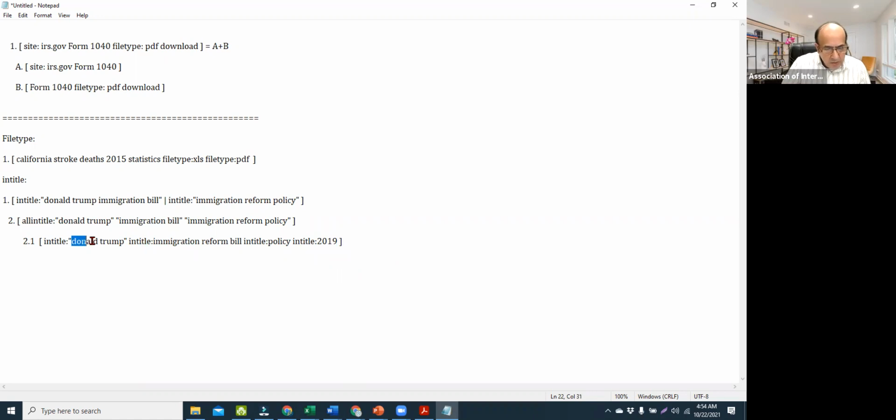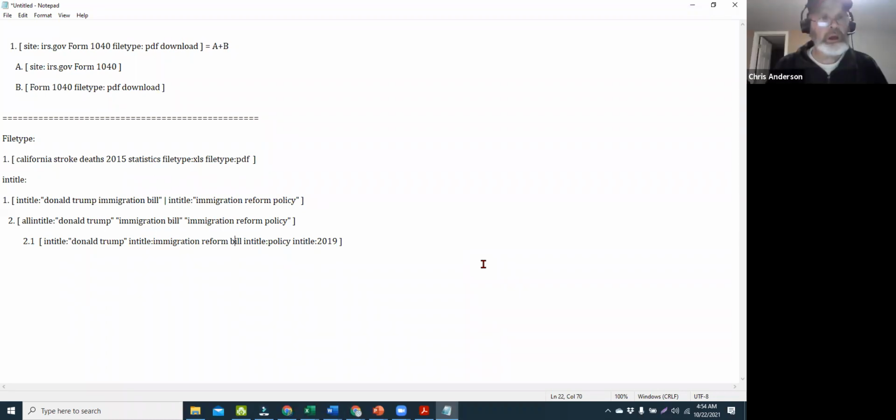So inTitle will make sure the words Donald Trump are in the title, and it's going to look for immigration reform or reform bill or immigration or bill separately, or the word policy, or the year 2019 in the title. So you basically broke it down. Instead of making it into one long sentence which could be incorrect, you broke it down so that these words are part of those titles, and the rest of the meaningful title that exists with these words will show up.